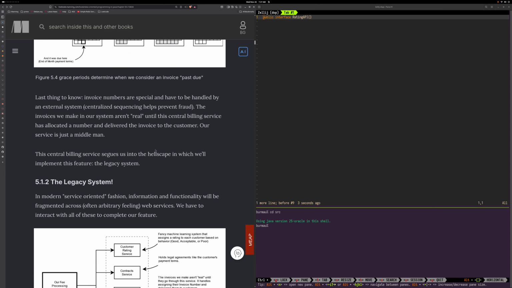Last thing to know, invoice numbers are special and have to be handled by an external service or system, somebody else. We have to call them to get that. We have to make an external call. The invoices we make in our system aren't real until the central billing service has allocated a number and delivered the invoice to the customer. Our service is just the middleman.